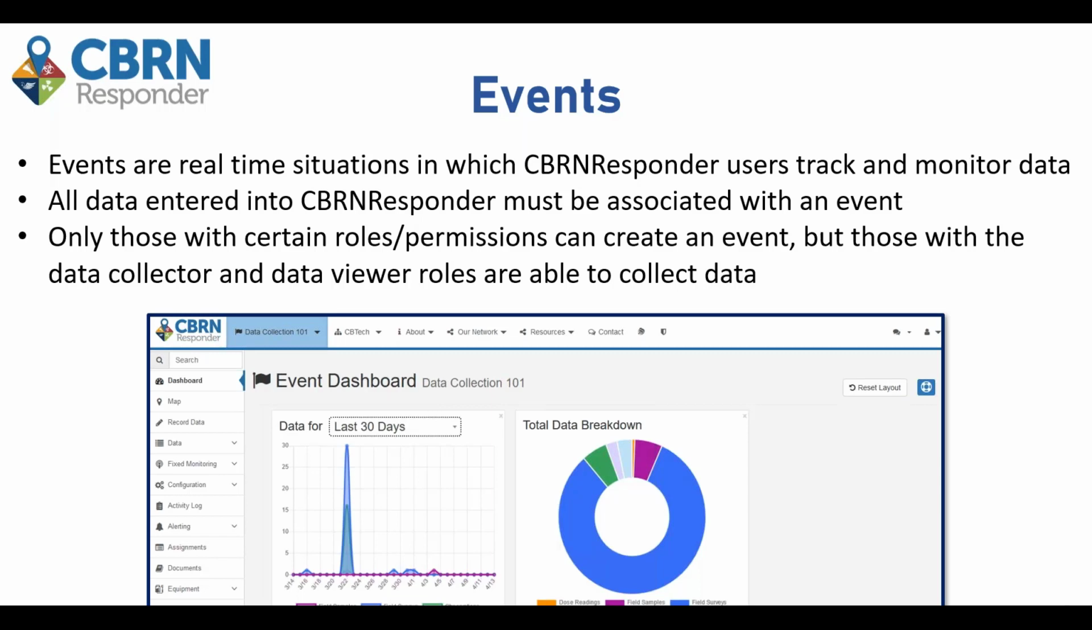So an event is a real-time situation where CBRNResponder users can track and monitor their data in real time. All data that is entered into CBRNResponder must be associated with an event, so there cannot be any rogue data around in CBRNResponder. And there are specific roles and permissions for who can create an event, but those with the data collector and data viewer roles are able to collect data.